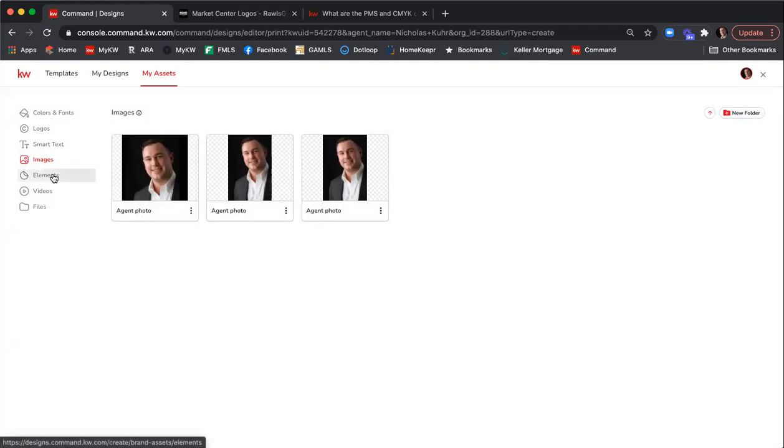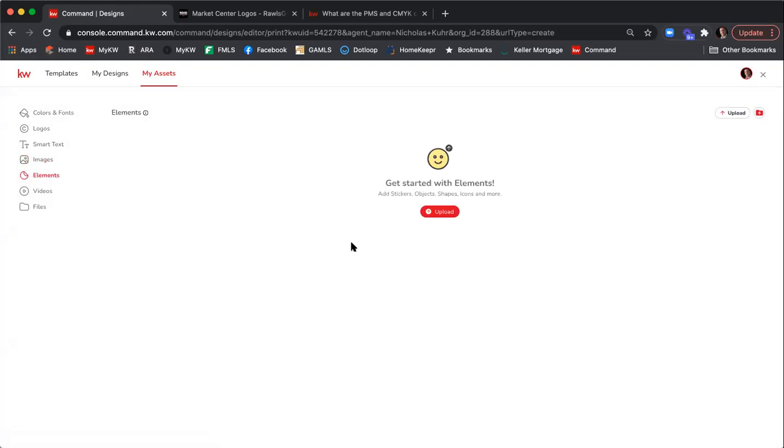Below that, we have elements. And elements are going to be any secondary or tertiary brand icon. So if you have any of those elements or specific brand items you want to add, you can add those here. That way, again, you can have that consistency across all channels with your marketing materials.